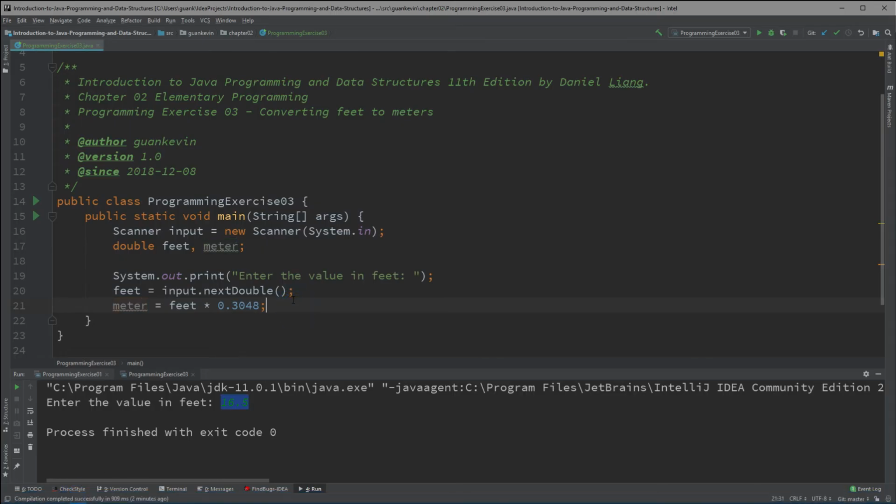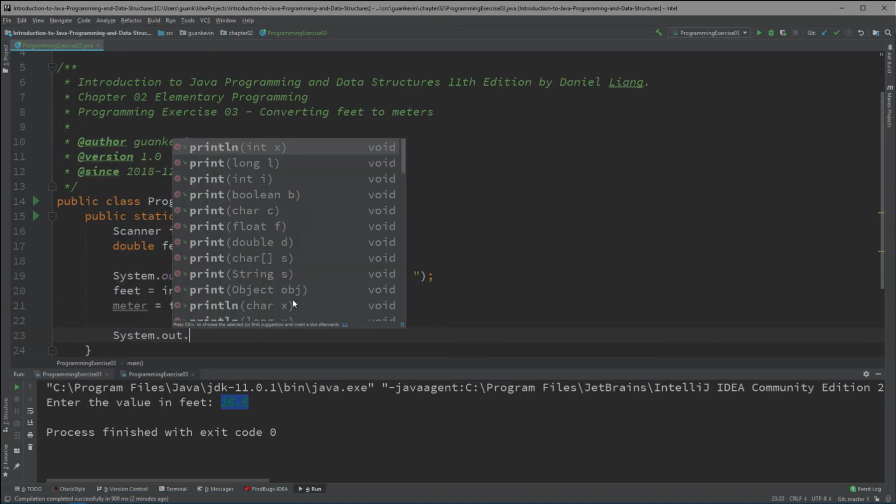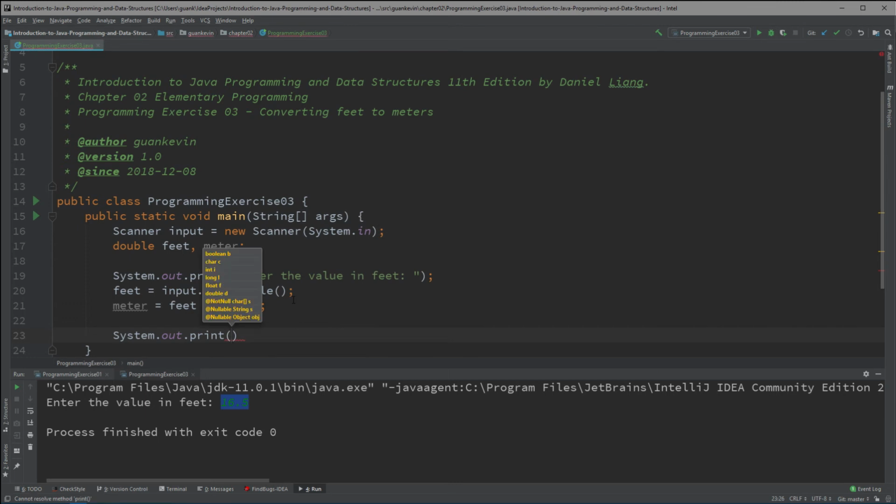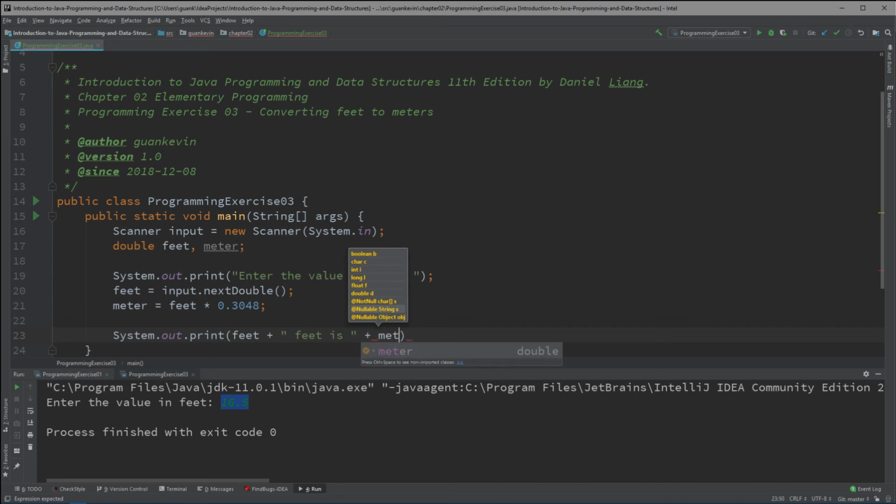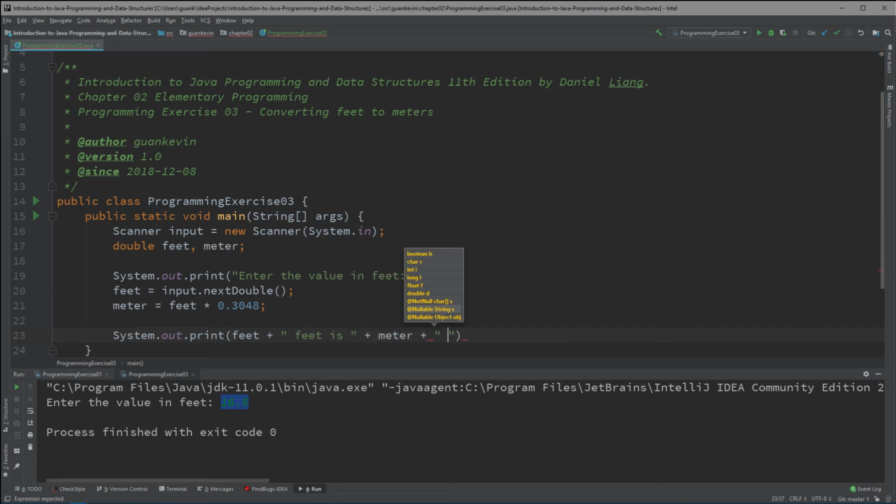All right. We'll say system.out.print. We'll use feet plus feet is meter plus meter. Okay. All right.